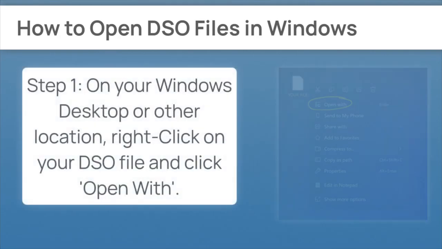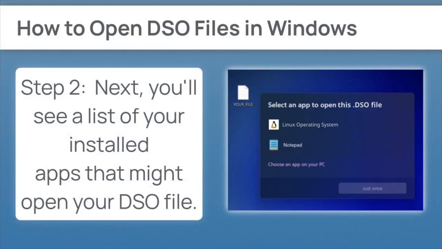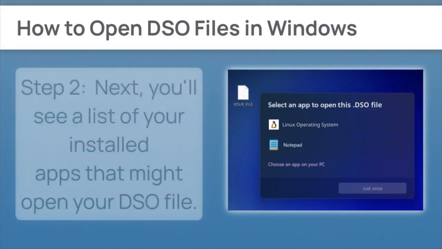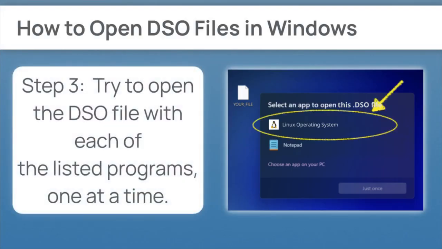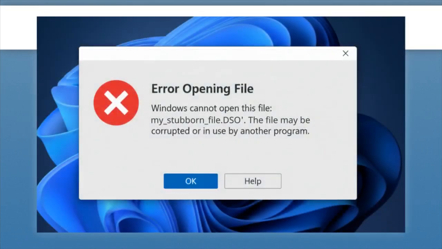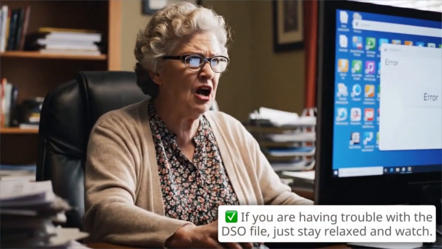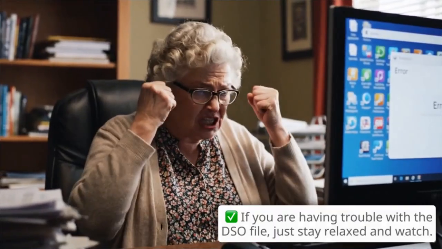Let's find the specific program that recognizes the file signature. Right-click the DSO file and hit Open With. Test Linux operating system if available. If not, choose a different app. Compatibility is the likely issue. If the DSO file won't open, don't panic. Since the software rejected the file, we need to find the root cause. Here are the 3 essential steps we will take right now to isolate the problem.